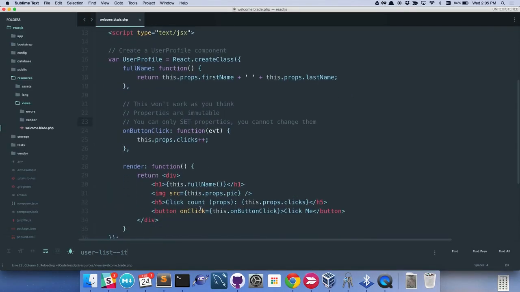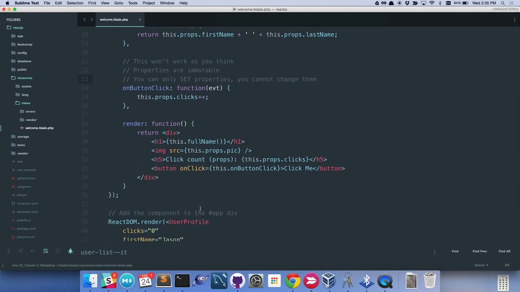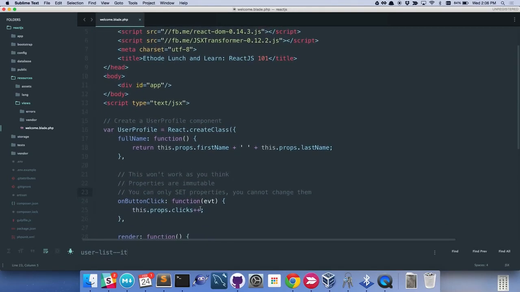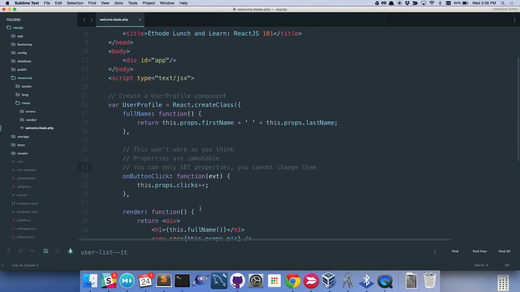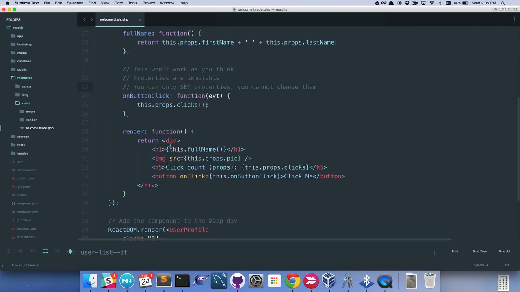Okay, so this is showing us how properties are immutable. So when I talk about that they're not changing, what does that mean? And how properties are different than state. So we still have the same thing. We still have the full name function. The only difference is we put the H1, we put the image, and now underneath that, we're going to have a button that when we click it, our intent is to increment the number of clicks and show those. Right? But I'm going to show you how doing it this way doesn't work. So your intent is I want to have a button, and every time you click it, the counter is going to go up.